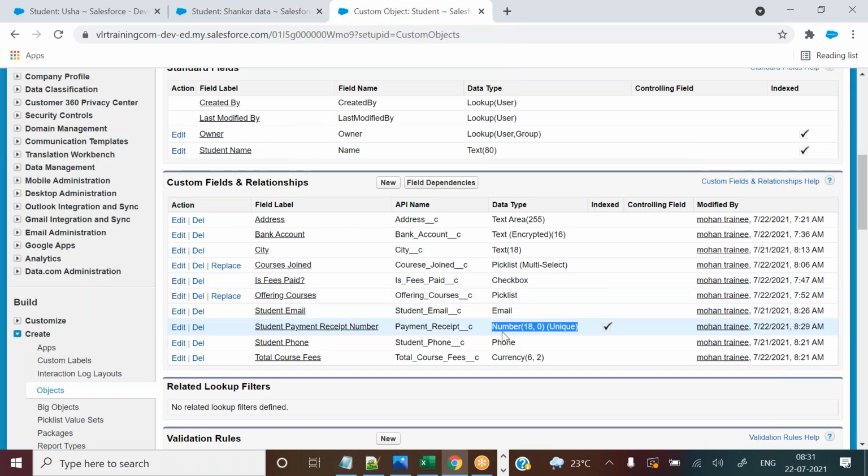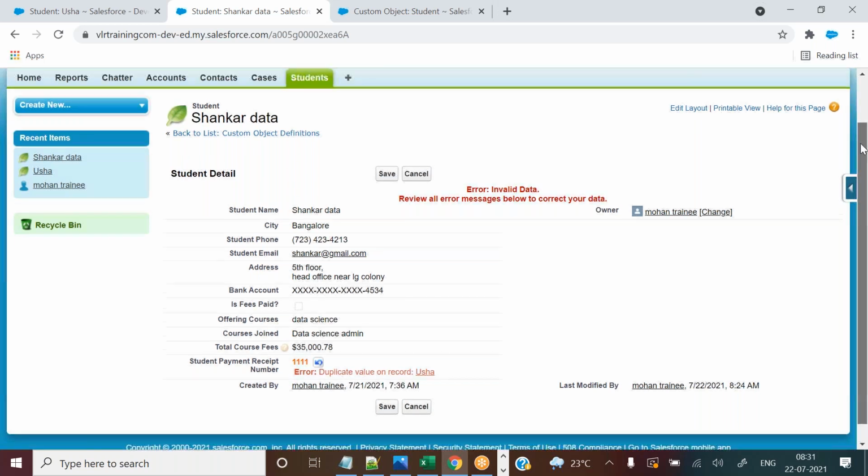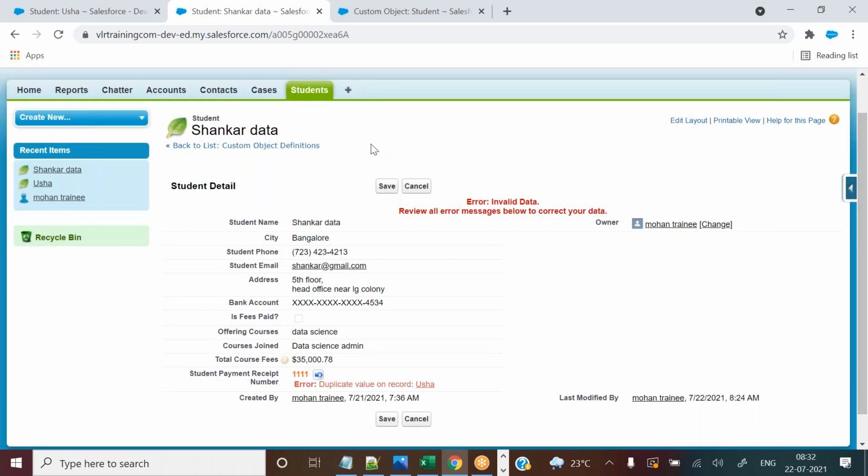Why? Because I have made this one as unique. What is the meaning of unique? It does not allow duplicate records for the same object, for that object only. Okay, for that object it does not allow duplicates. That means for this, which object?